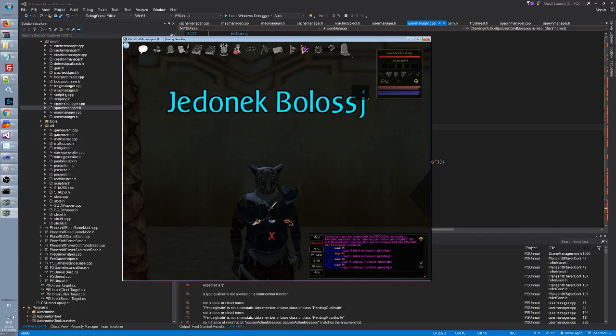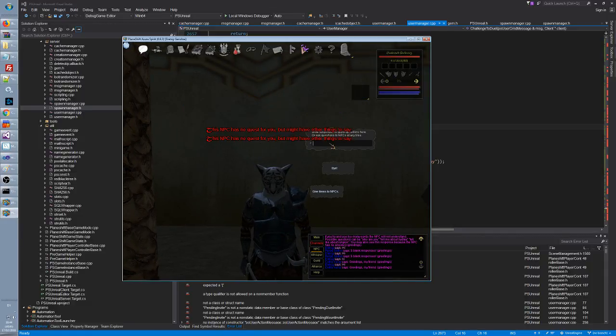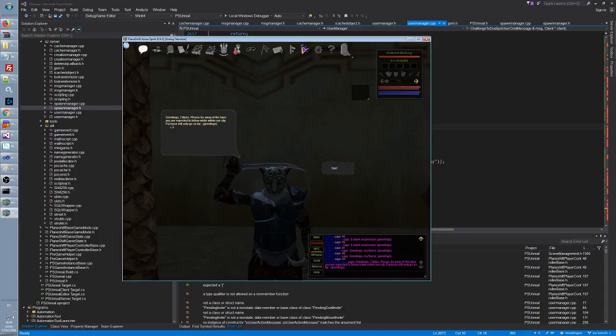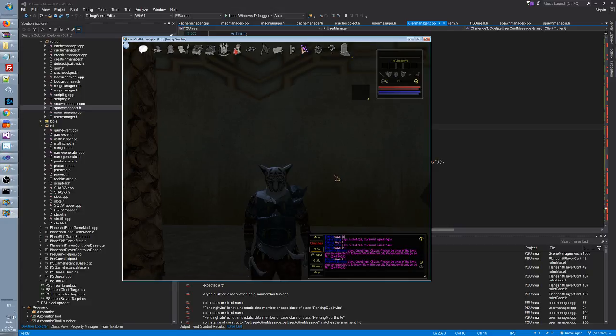Jedonek. Can we remove this red text? It's so annoying. Greetings, citizen. Please be aware of the laws you are expected to follow within our city. Please be aware. There is a typo there, boys. Wow.